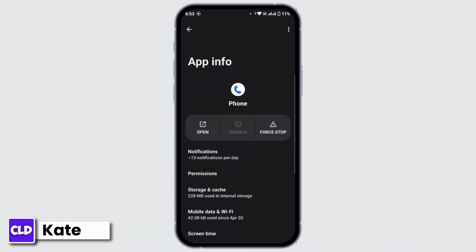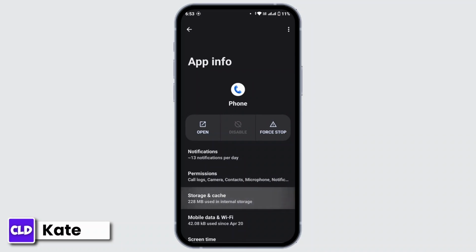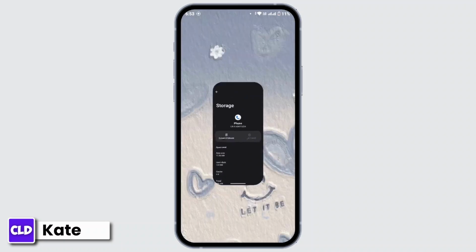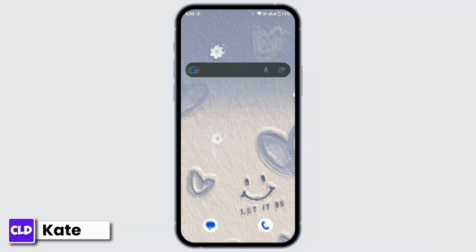Then go to your phone. From here, go to storage and cache and then tap on clear cache. Sometimes removing the cache from your device will remove any kind of errors or glitches in your device. After that, go back and check whether the problem is solved or not.